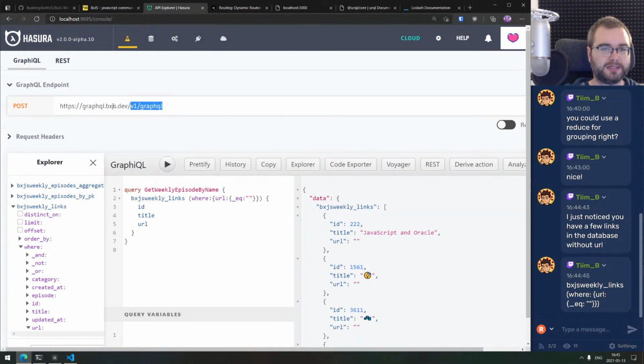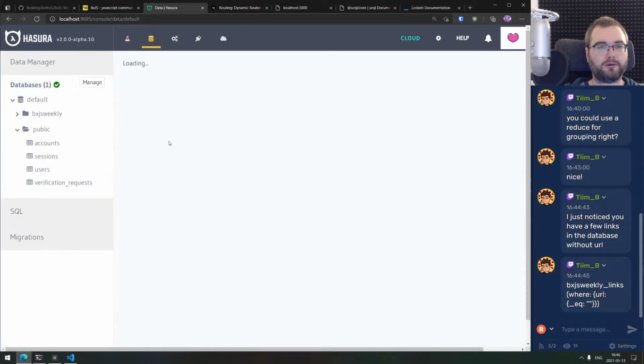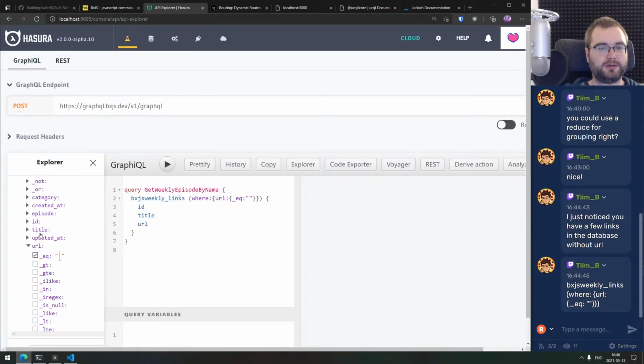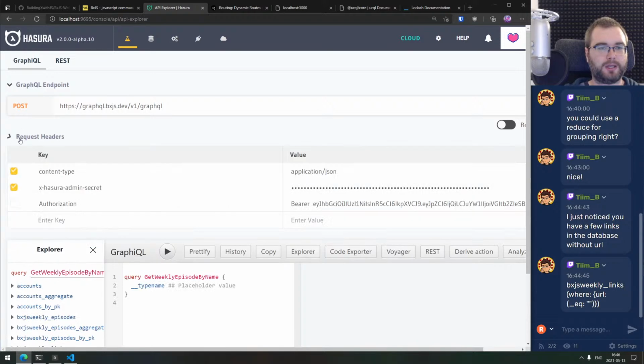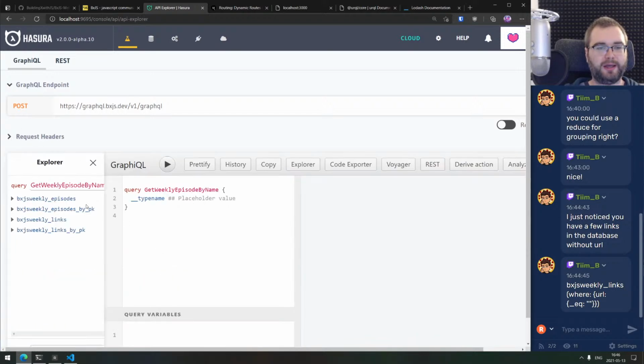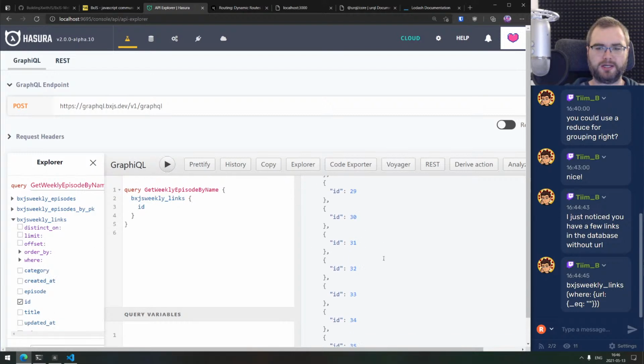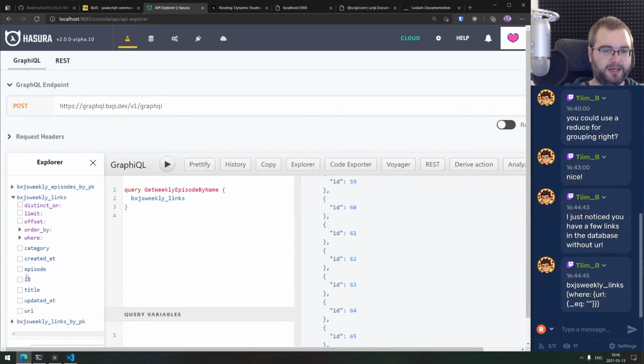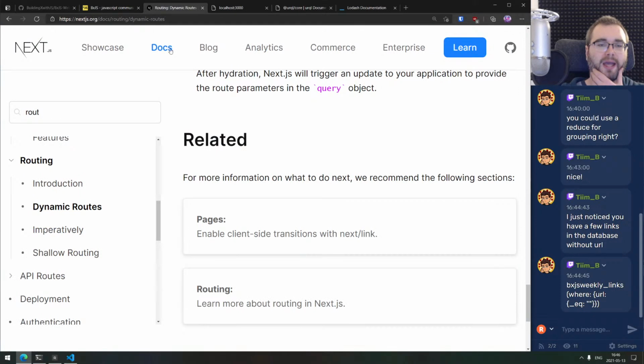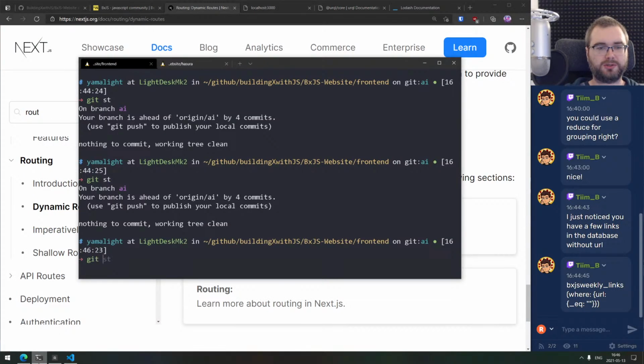Okay, but yeah, if you want, you can now query the GraphQL BXJS dev v1 GraphQL with your own client and get all the links in a nice GraphQL API, which is super cool. So there you go. And it just seems to be very, very fast as well, which is also kind of great. I mean, considering there's not that many links, but still. Okay, I think that's a great spot to wrap this up.